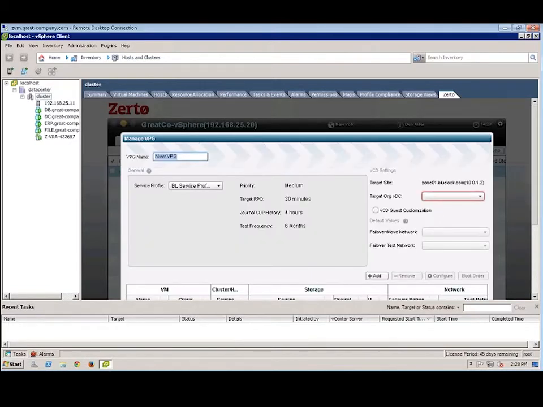And then here we can name the VPG. All right, so you just go ahead and give it a name. There you go: Boss's Minecraft. Nice. And then the target org VDC. Pick our my 4 series there.